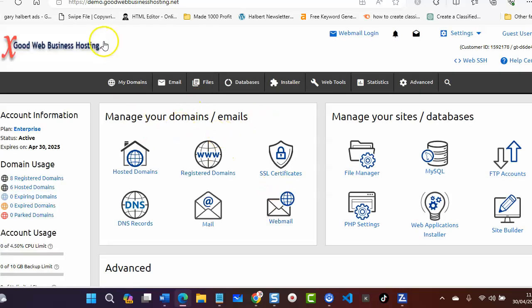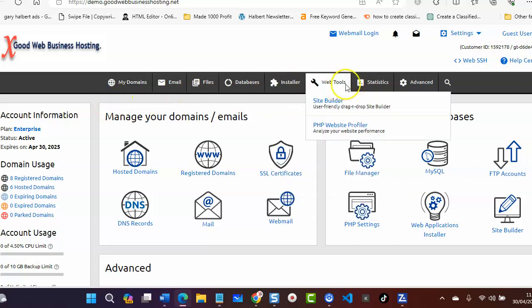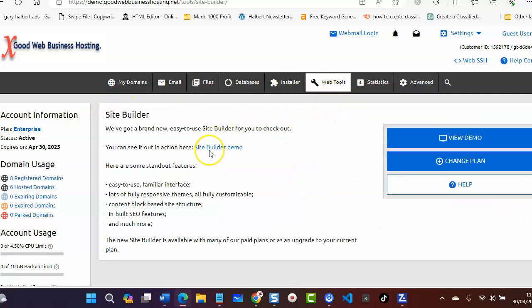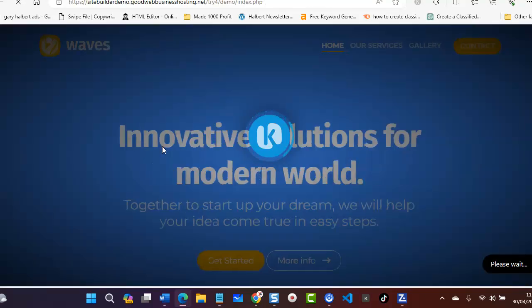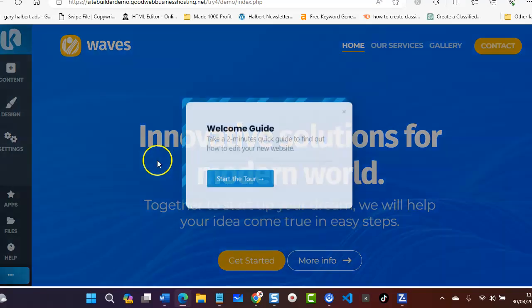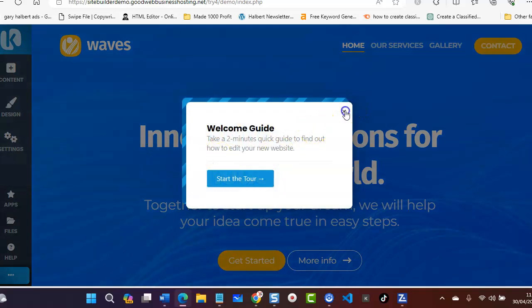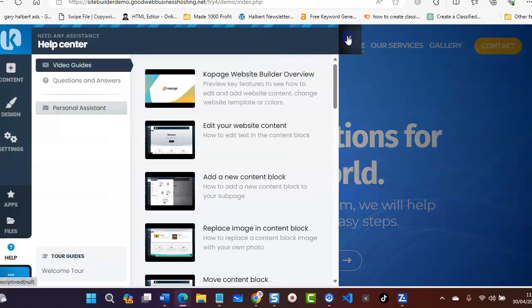What it'll do, it'll log you into here, and what you need to do is just go to Site Builder and then click on Site Builder Demo. There is actual videos on the channel that show you how to do this. We'll just click on there, and this is the free demo tool that you can use. So you'll get a welcome guide and you'll get all the videos you can watch.